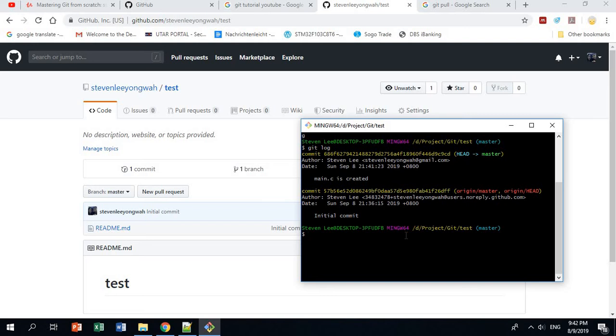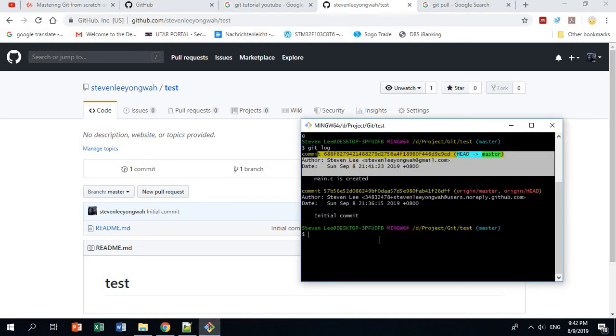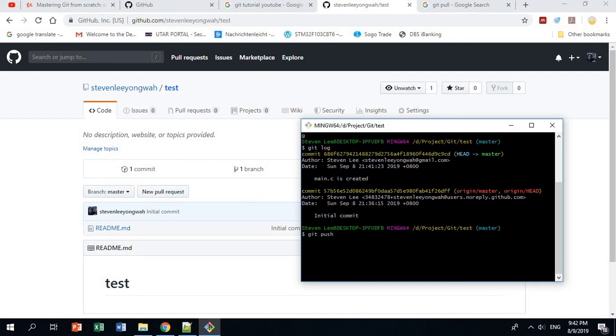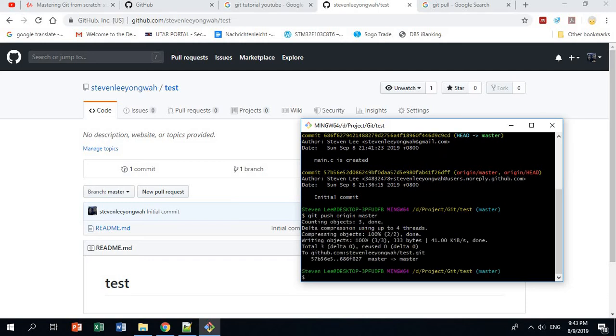So in order to make it in sync, what you've got to do is push this commit to your remote repositories. Okay, so what I can do is a git push origin master. This is what you have committed, right? So you push this commit to your remote repositories. Give it some time.